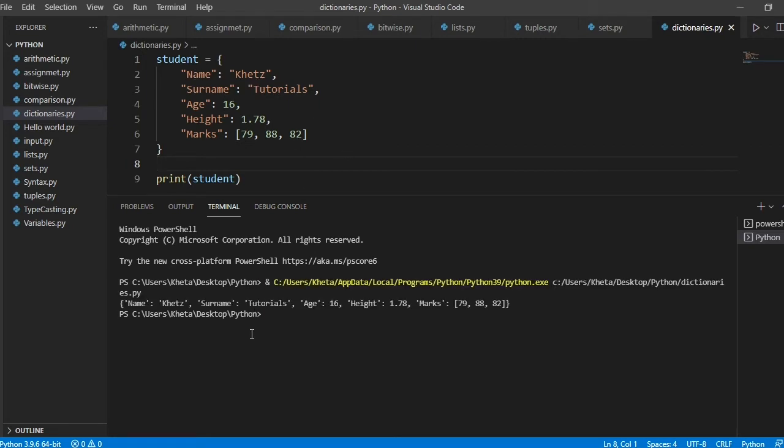So as it runs, you'd see that it has name, Khetz, surname, tutorials, age 16, height, marks. That is exactly what we wrote. And if you notice, this is exactly in the order that we defined these. So as of Python 3.7, dictionaries are actually ordered. So you expect this same order at the output, in comparison to sets, which basically scramble the things around and you aren't really sure what will come out of the output.